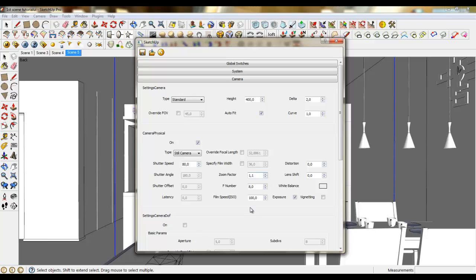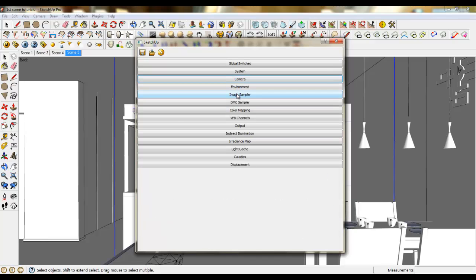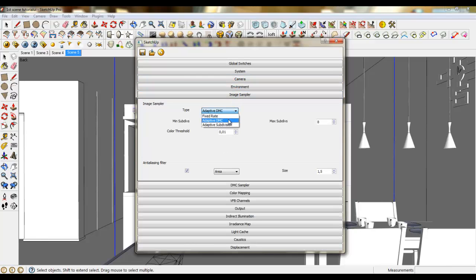And also, let's make it, well, 200. 200 is okay. Now go to image sample, select adaptive DMC, and decrease this value. We will have more accurate renders.